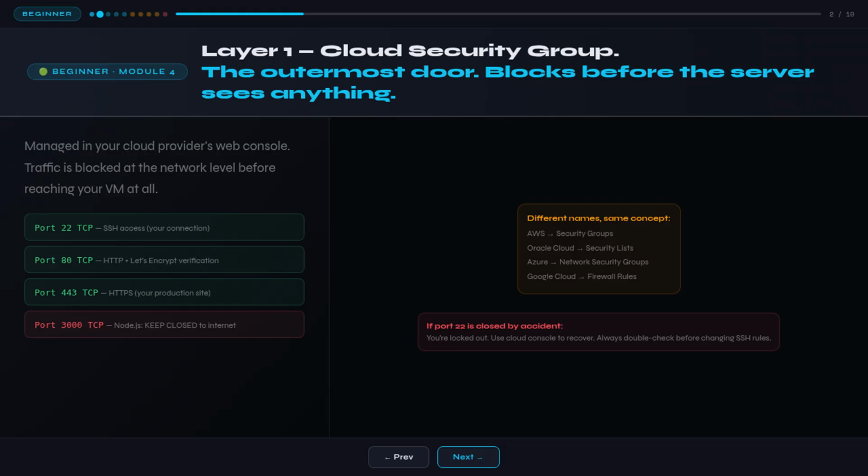All other ports should be closed. Specifically, port 3000, Node.js, should not be open to the public internet. Users should only access your app through Nginx on 80 and 443, not directly to Node.js. Stateless versus stateful. Most cloud security groups are stateful. If you allow inbound traffic on port 80, the response traffic is automatically allowed without needing a separate outbound rule. But check your cloud provider's documentation, as behavior varies.